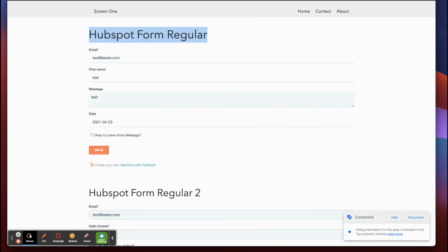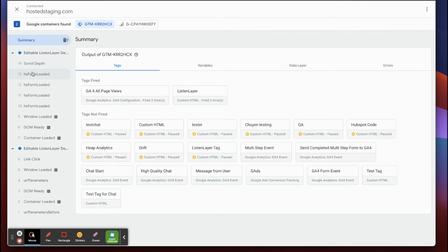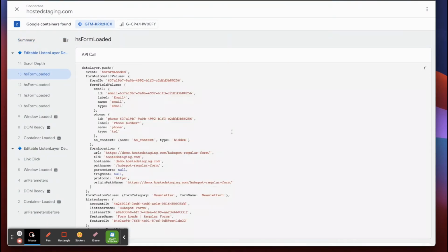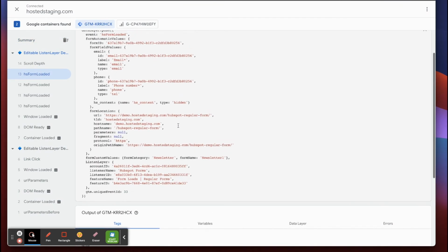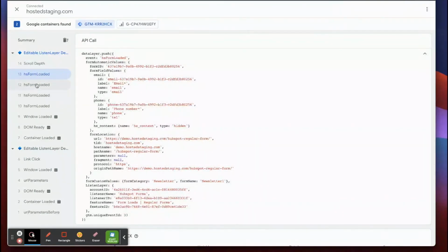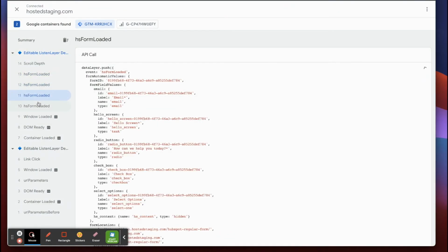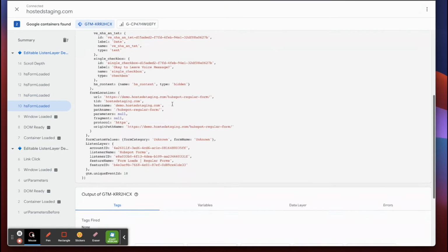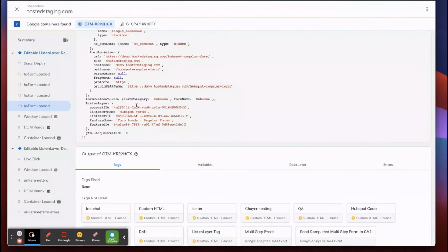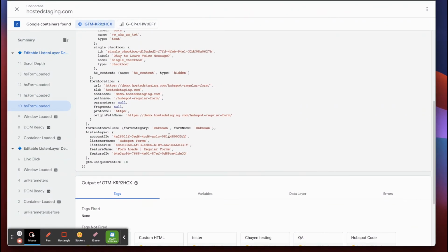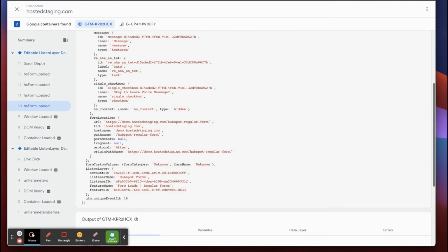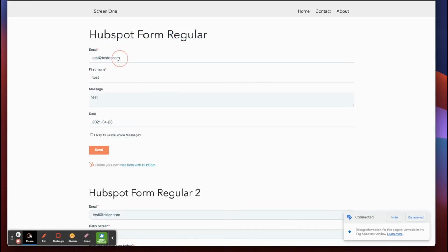And so when this page loaded, we'll notice that we have these HS form load events that occur. And I oftentimes have these turned on. This is a feature inside of this listener, not only just to track form impressions and views, but so I can easily debug and understand what forms are existing on a page. And here's this form that's categorized as unknown. And I'm going to go ahead and fill out that form.